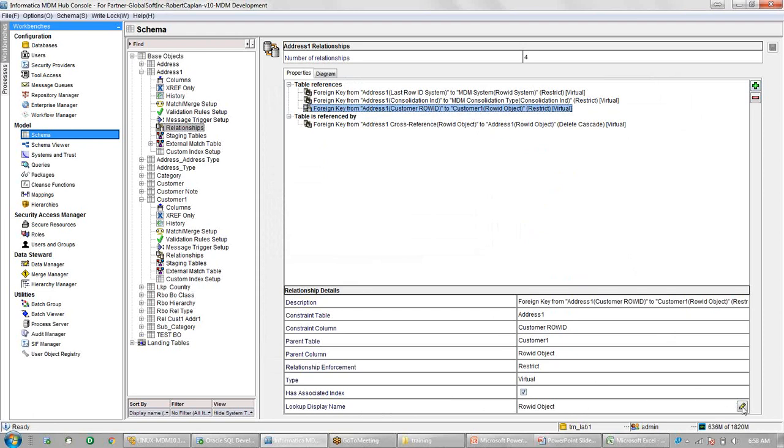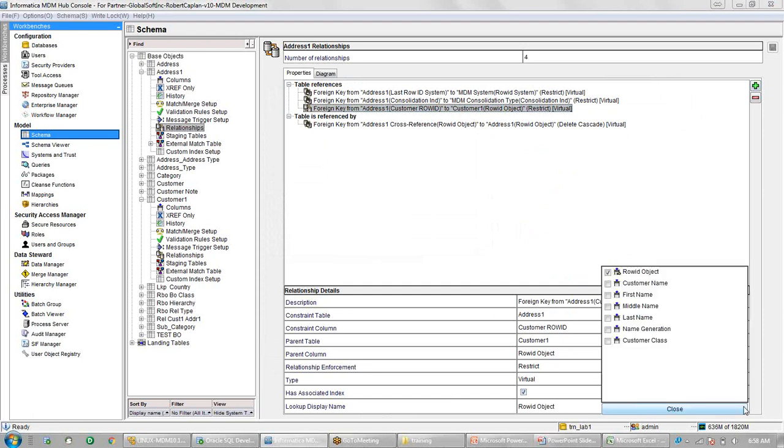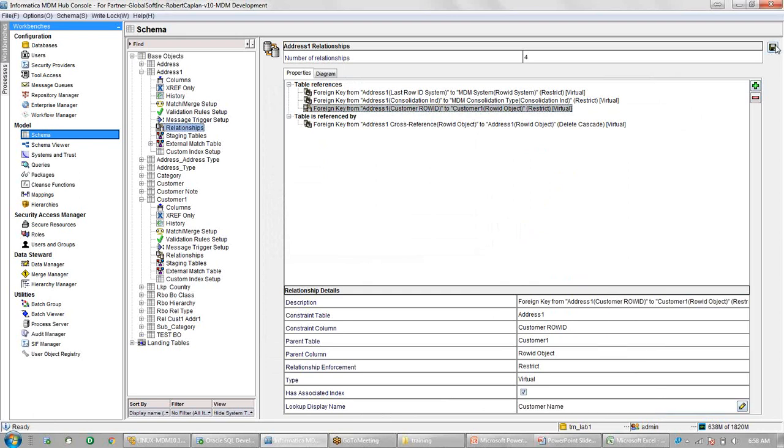Whenever we create a relationship, we click on this edit button. It shows me all the columns from my parent table. You can see I am in the address table currently, but when I click on this edit button, I see all the columns from the customer table. Instead of row ID object, I will select some meaningful name, for example customer name. Only one column can be selected at a time; I cannot select multiple here. Once we select it, click on the close button and save it.